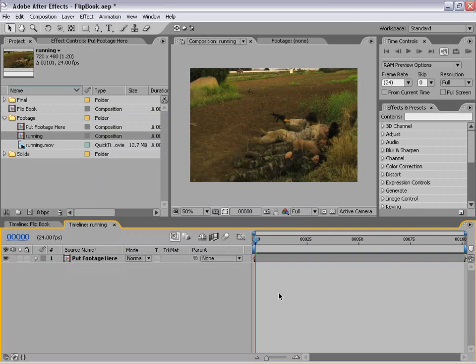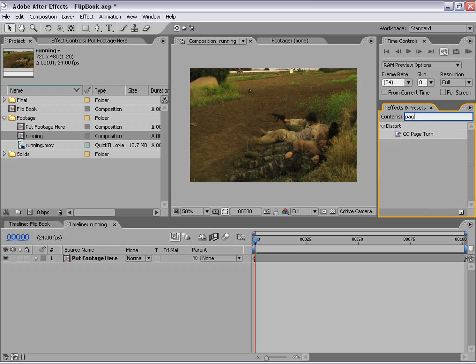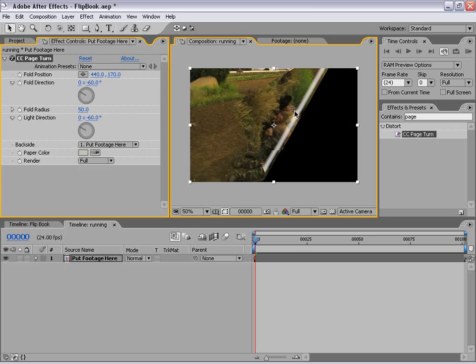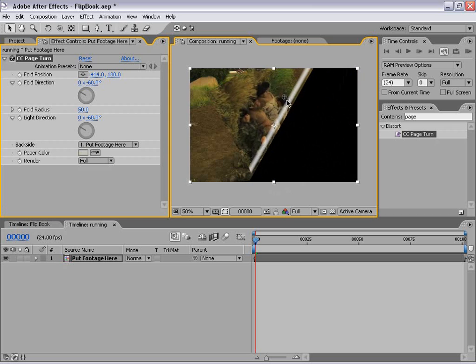Now the next step is to add the page peel effect. So I'm going to go over here to my effects and presets and type in page, and it comes up with our CC Page Turn effect. Now if you don't have this effect, go back to your original After Effects installation disk, and there's a folder called Cycore Effects that has some great plugins that you'll want to have. So I'm going to go ahead and just drag this out to my footage, and now you can see there's sort of a page turn effect here as I drag this little controller.